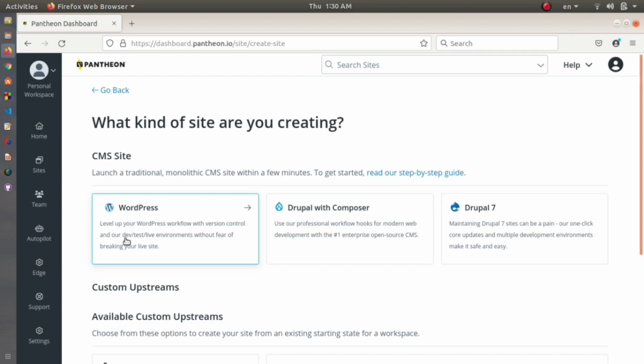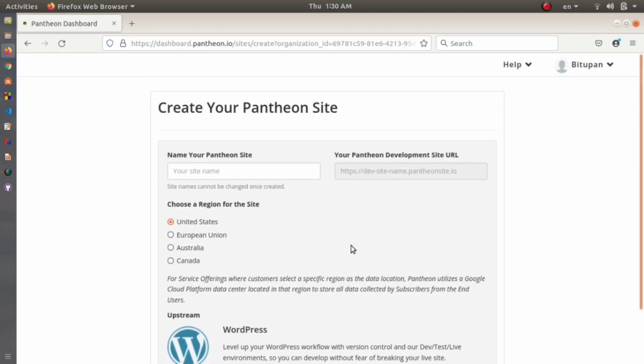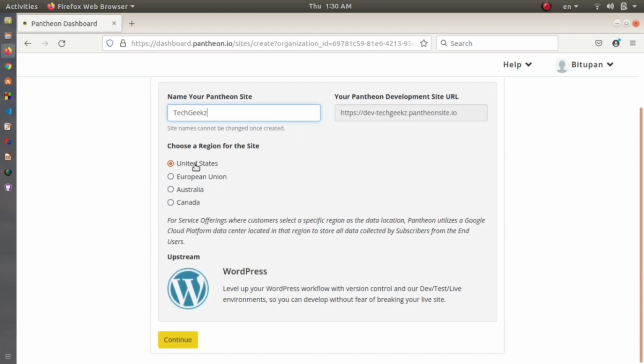Level up your WordPress workflow with version control. So let's click here and see. Alright, so create your Pantheon site. Here you have to give your site a name. Let's say we are going to give it the name Tech Gigs. Now you can see your Pantheon development site URL is being generated here, which is dev-techgigs.pantheonsite.io. Choose a region for this site, which is United States, and let's click on continue.